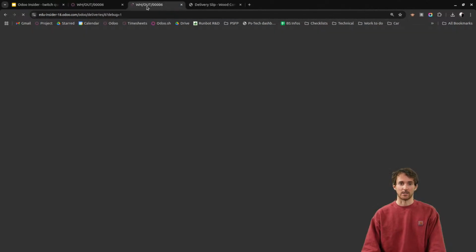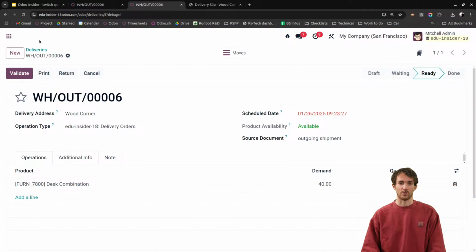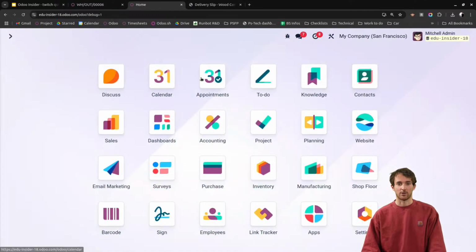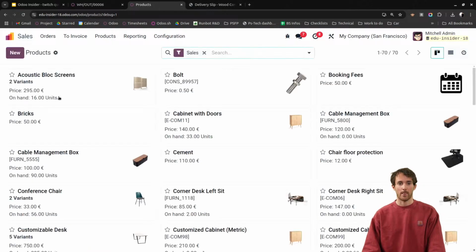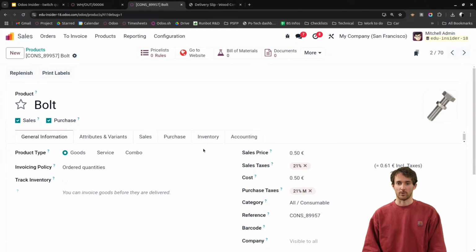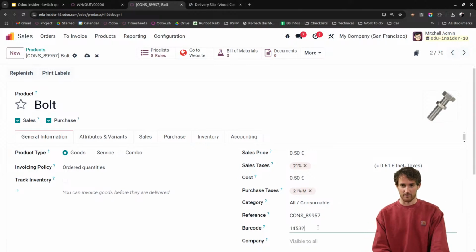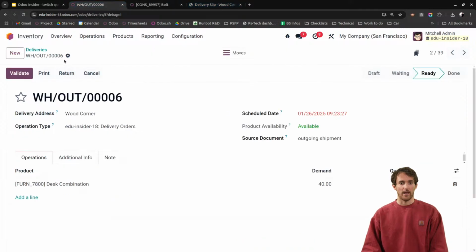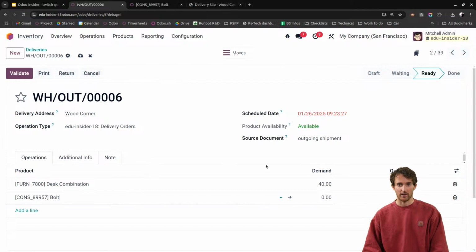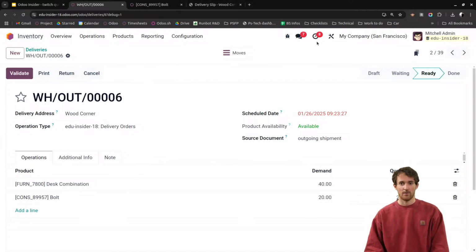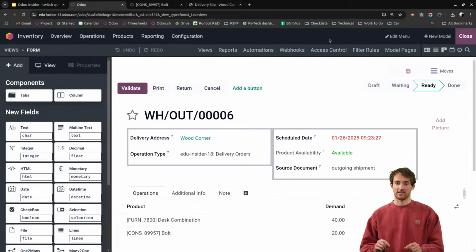So here, let's first check if we can find a product that contains a barcode, to make sure it's properly displayed. Let's do it with a bolt, why not? Here, I'm going to add a barcode to it. And then I'm going to add my bolt to my delivery, 20 like this. Then we're going to try to add it to the PDF.